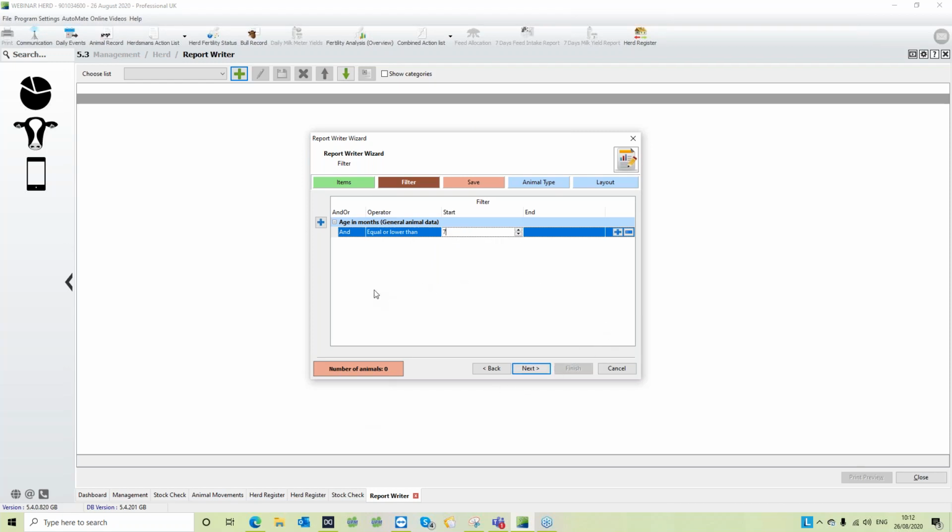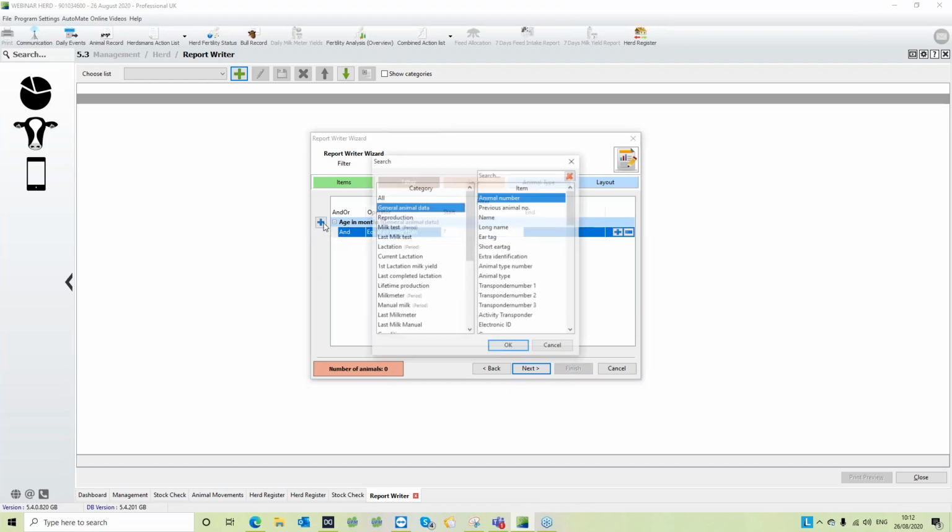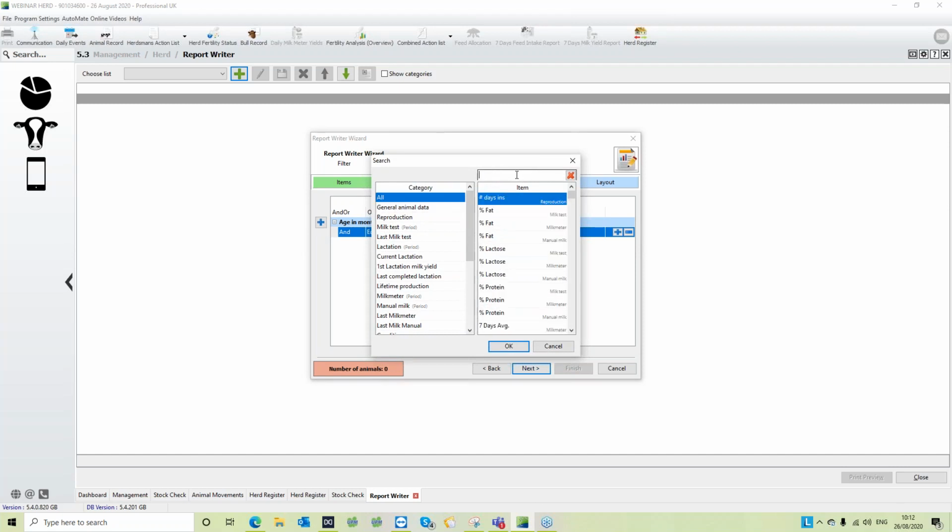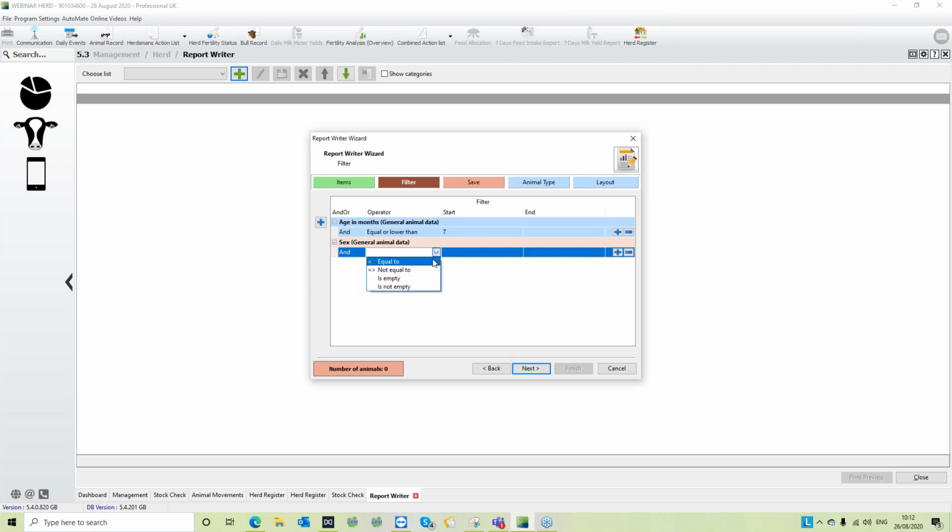If you want to add another filter, such as the sex, if you did press that plus sign, you can add more filters in there. And select sex, and then you could do equal to, say, female. But I'm not going to have that filter on this one. So I'm going to take that one off, and we're just going to filter on 7 months or lower than.